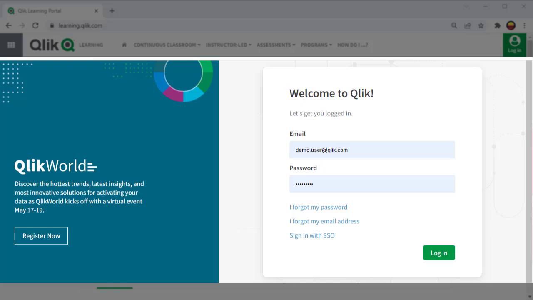Users may log in and access the continuous classroom with or without a subscription. However, without a subscription, you will not have access to all the course content. Although you could use the guest login, we do advise logging in with your Qlik account to get access to more of what the Learning Portal has to offer.